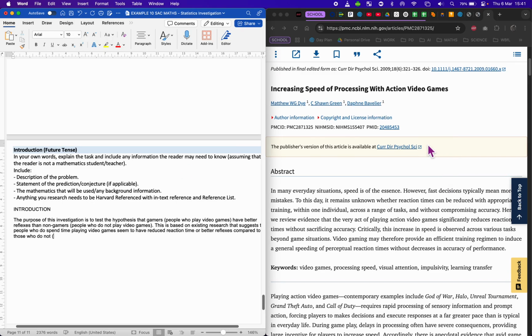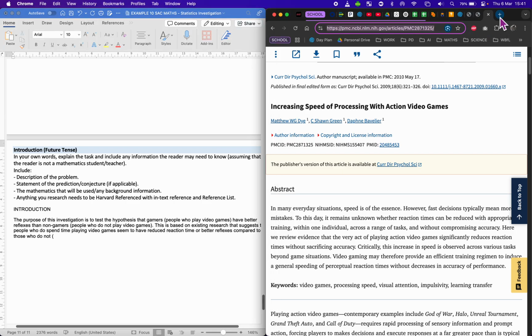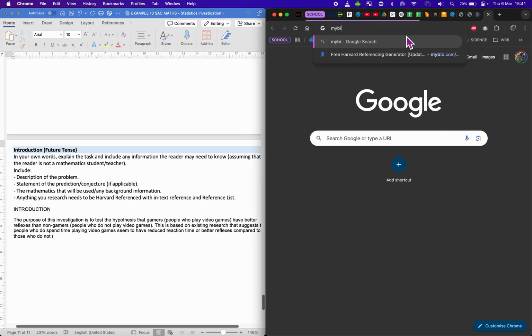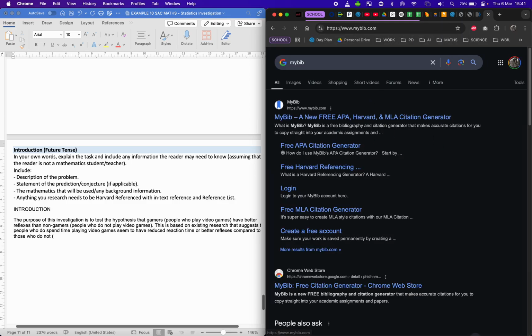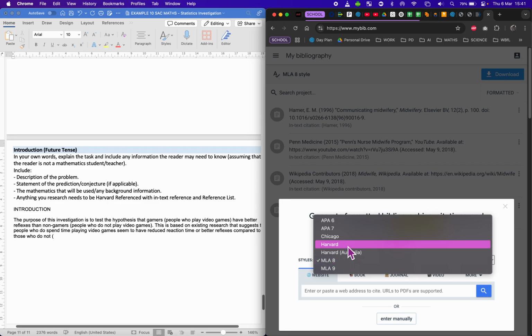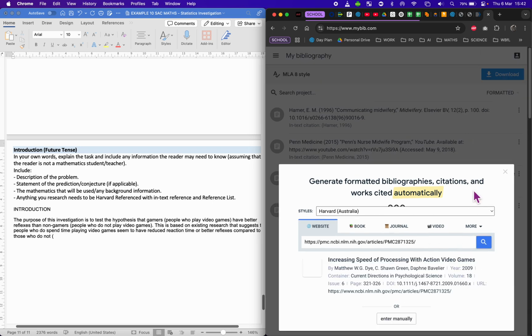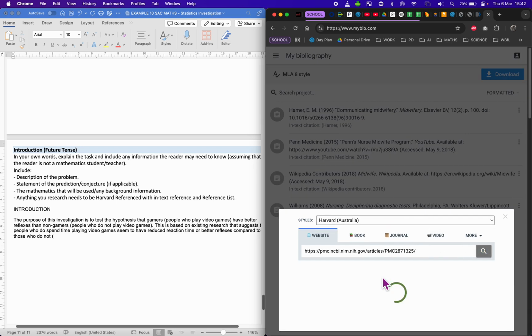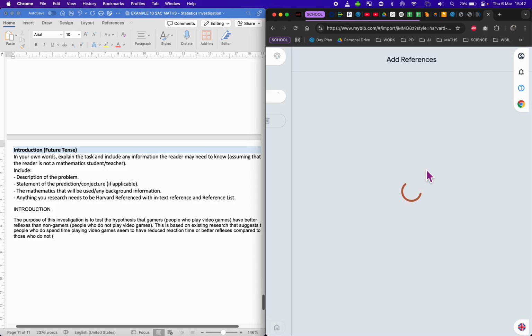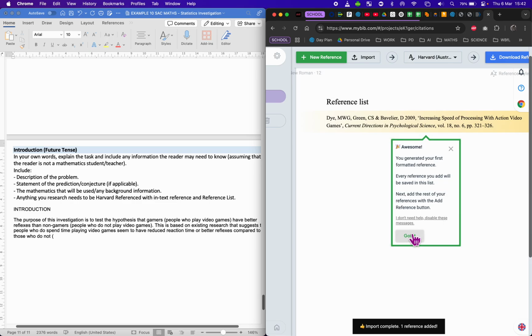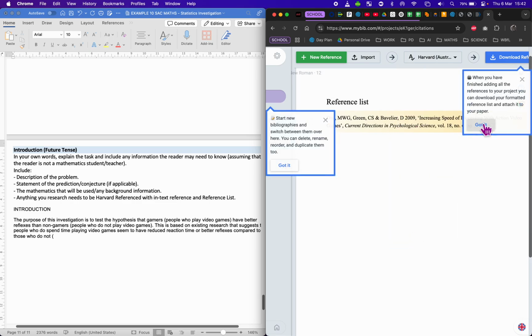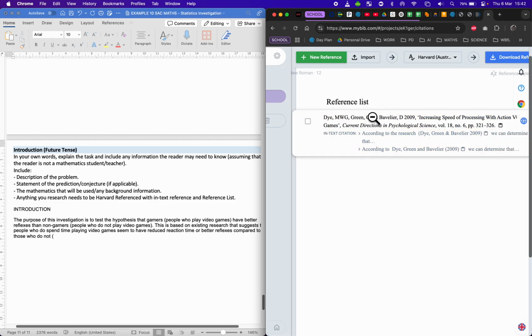In-text reference. How do I in-text reference this? I'll copy and paste the website. Go to a website called MyBib. And you can get it to, let's do Harvard, Australia. Paste the website that you want to in-text reference. Search it. Got it. So that generator allows you to put this in your reference list at the end of the assignment, and it's also showing you what to put in text to reference it.